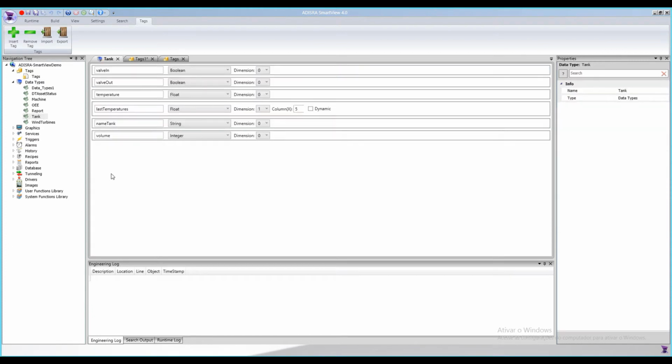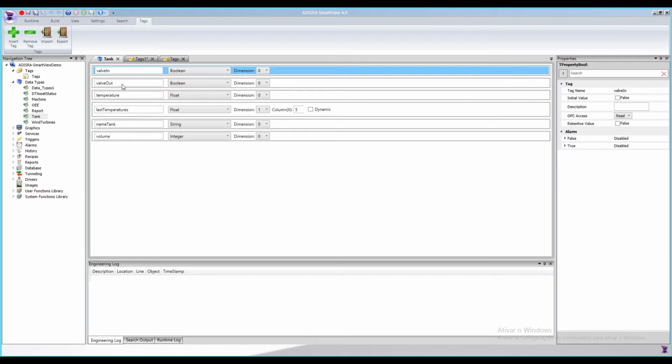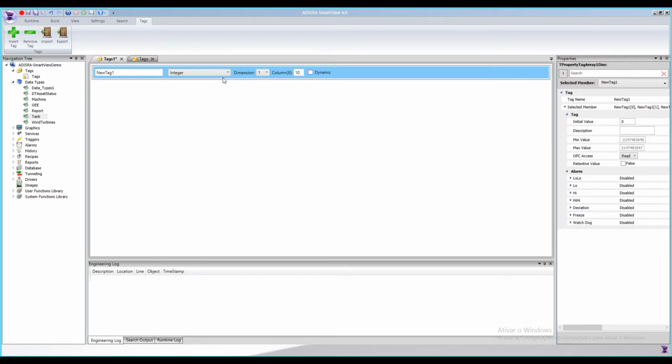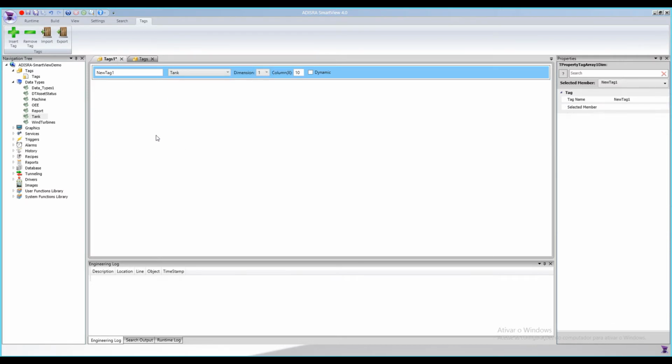I just created one, for example, where it has a valve in, you have a valve out, both Boolean, if it's open or not. You have the temperature as a float. You have last temperatures, which is an array of 5 floats. You can have a name for your tank. You can have also volume as integer. So you can create many properties under this new data type, and later you can use this data type for a tag. So my new tag one is type tank.